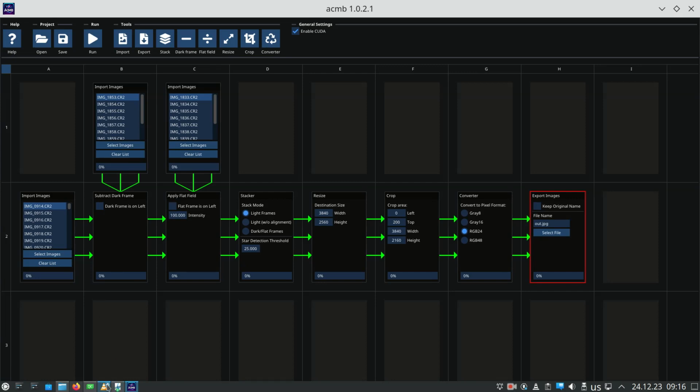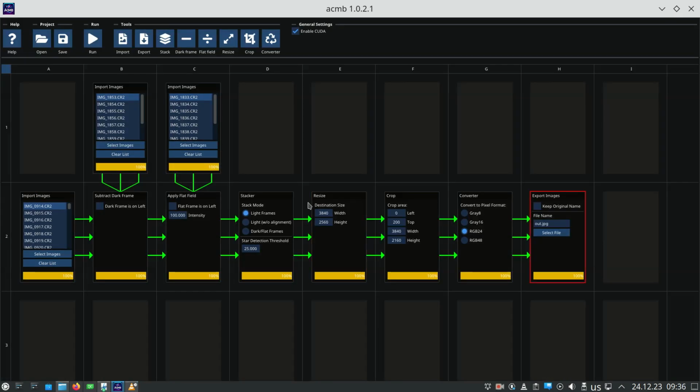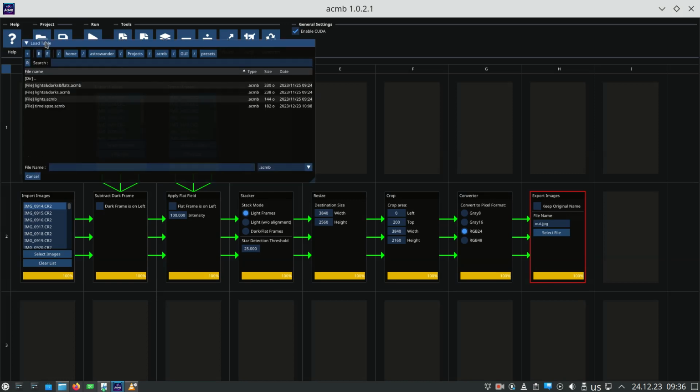Now that the scheme is ready, you can start the calculations. Click the Run button and wait for the message about the end of the process. Please note that in order to preserve data integrity for the duration of calculations, the entire interface is blocked. In order not to create a diagram from scratch every time, you can save it to disk using the Save button and then upload it using the Open button. In the built-in presets catalog, which opens first when the program starts, there are 4 ready-made schemes for the most common astrophotography processing scenarios.